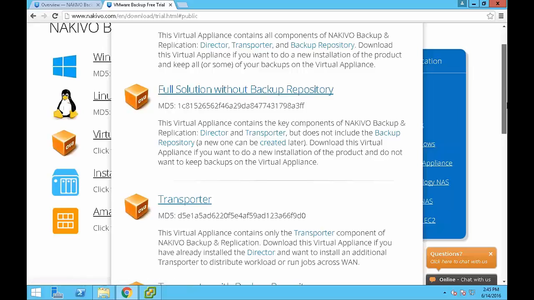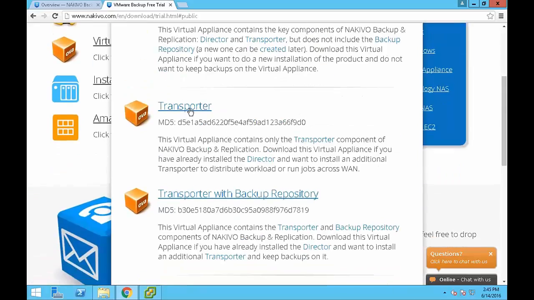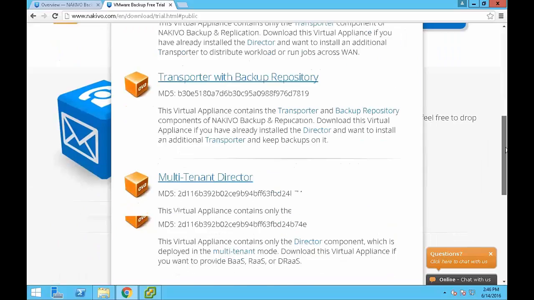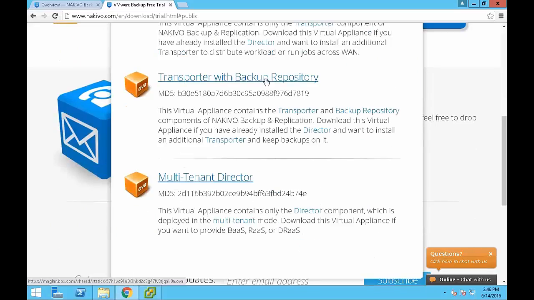The next one is a transporter-only virtual appliance. This one is required if you have to deploy an additional transporter at the same site or at a secondary site. And then there is transporter with backup repository. It's a standalone transporter with some local storage configured for backup repository.